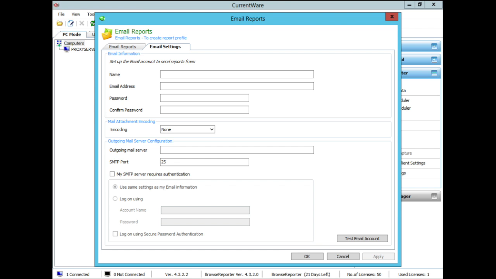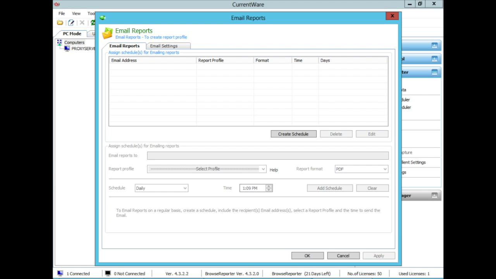Browse Reporter package. Email reports. Scheduling email reports. Generating email reports.